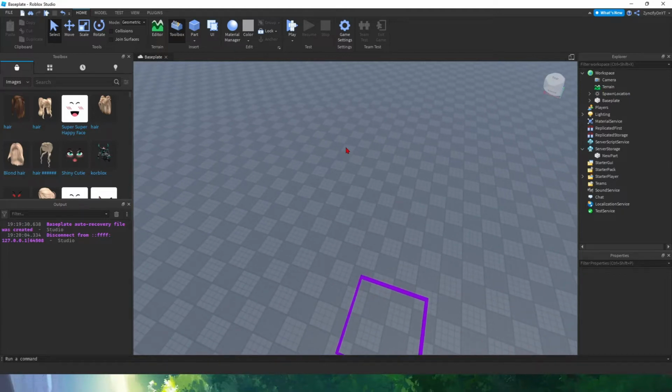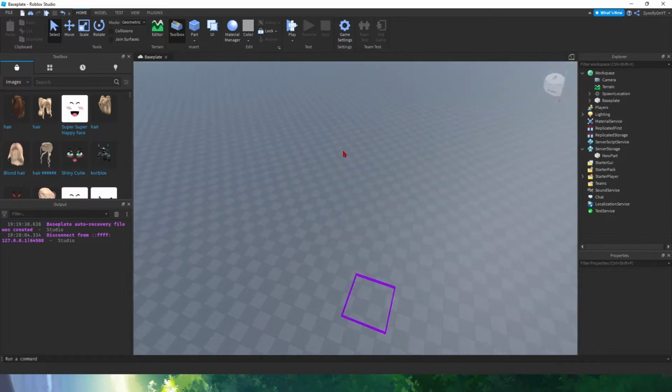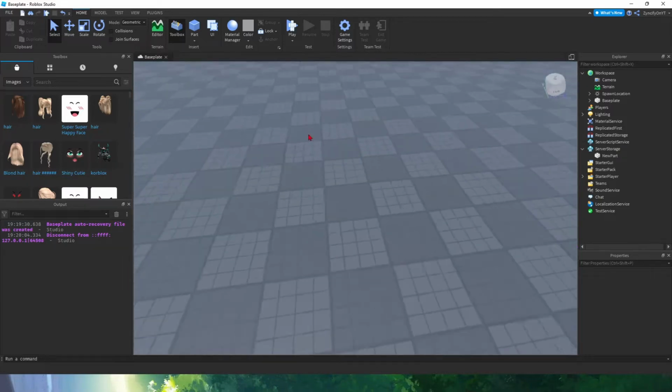Today we are going to be going over how to make a part creator with a click detector. If you want the script, check the description, but to completely understand this, it's best you watch the entire video.